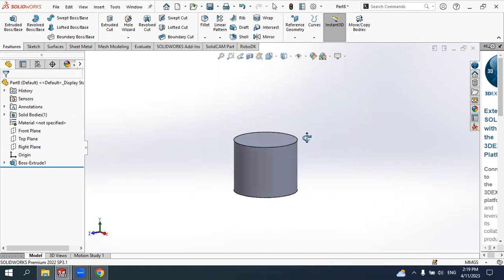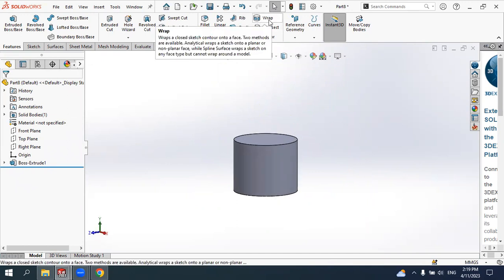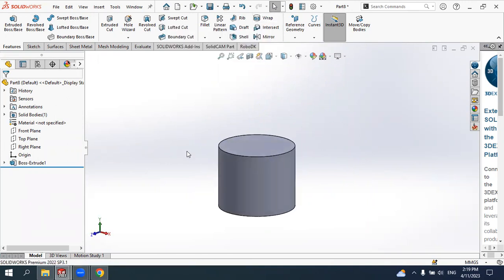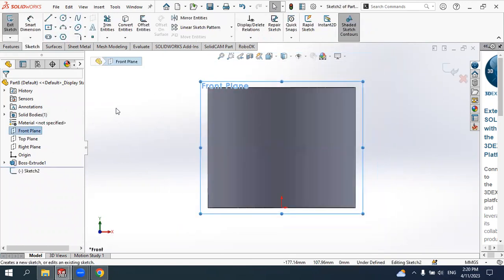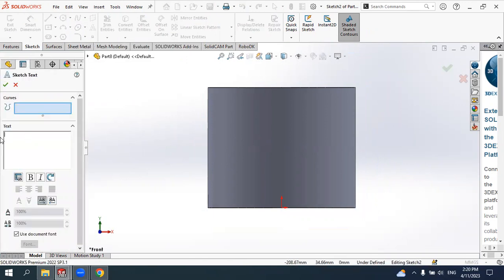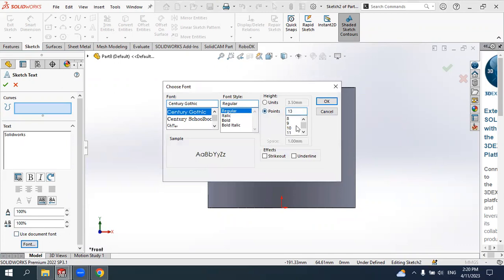Now I want to show this function, which is the wrap. I will select this plane, select the sketch, and let's create, for example, some text. Select the text, and type any text. For example, I will write SolidWorks. You see this text is created here. You can increase the font size. In order to do this, go to the font and go to the points, and let's increase the value, make it bigger.